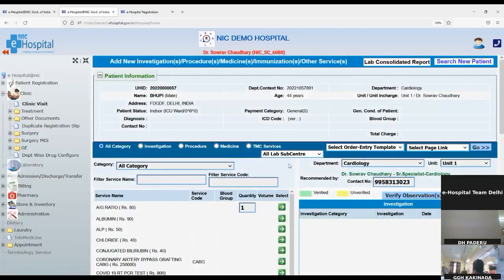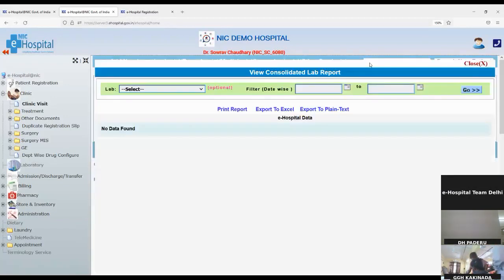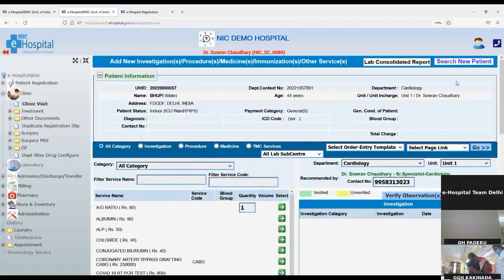So now we can see by default the system has redirected to the order entry advance page. From here, the doctor can view the previously done reports using this link, lab consolidated report. They can get the reports lab wise, like biochemistry, microbiology, pathology, and also they can use the filters to get the previously done report. It will help to prescribe the medicines.